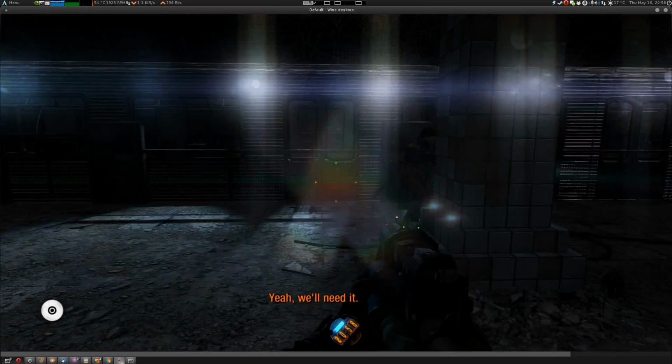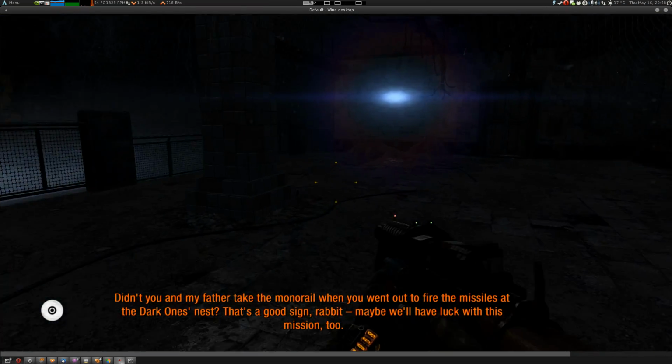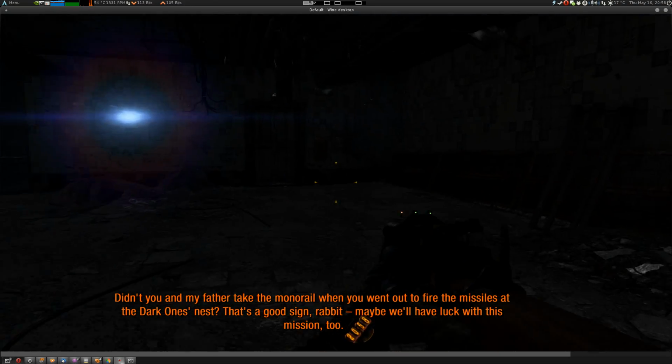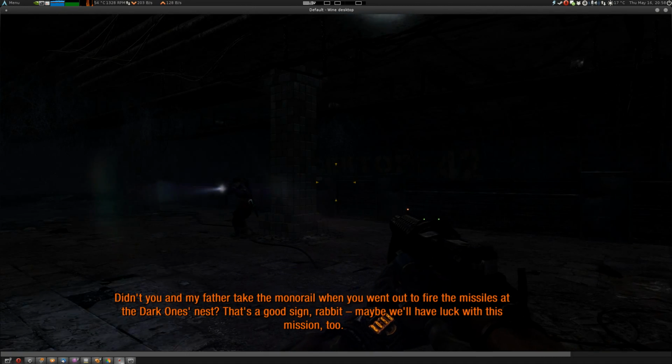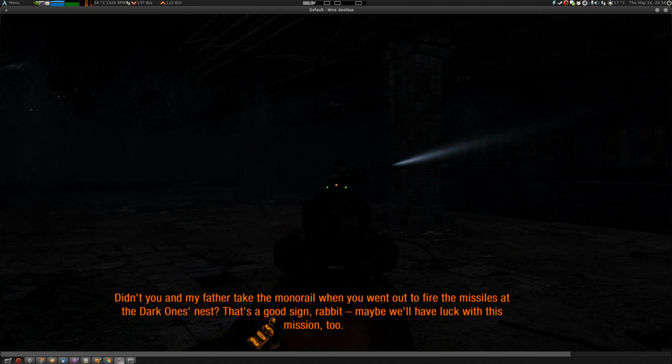Yeah, we'll need it. Didn't you and my father take the monorail when you went out to fire the missiles at the Dark One's nest? That's a good sign, Rabbit. Maybe we'll have luck with this mission too.